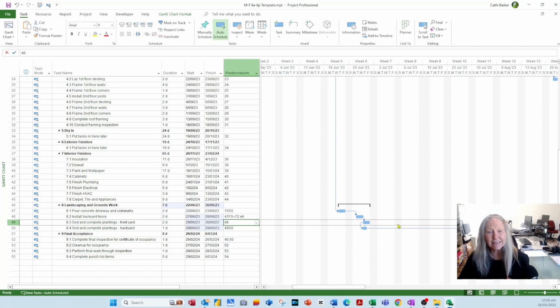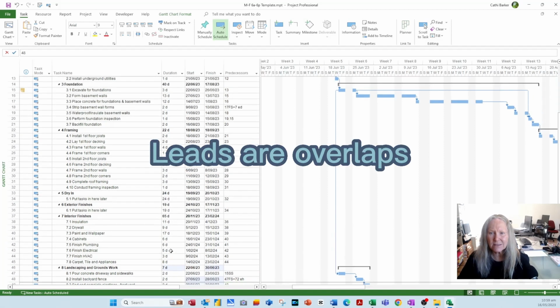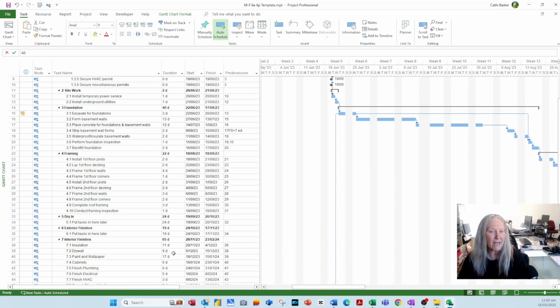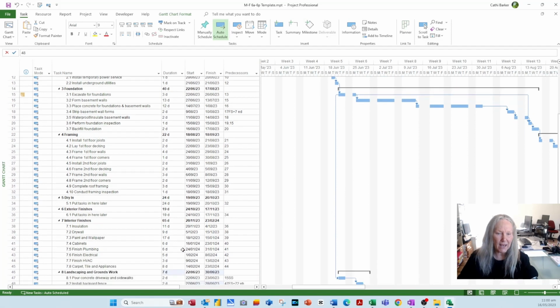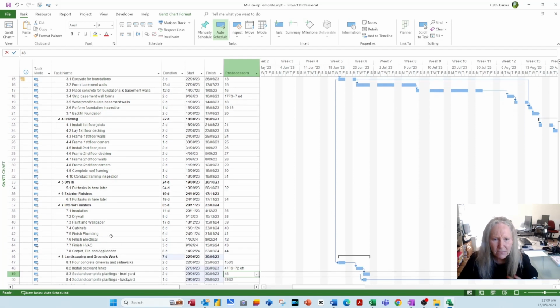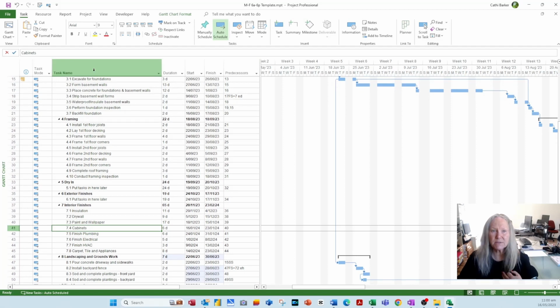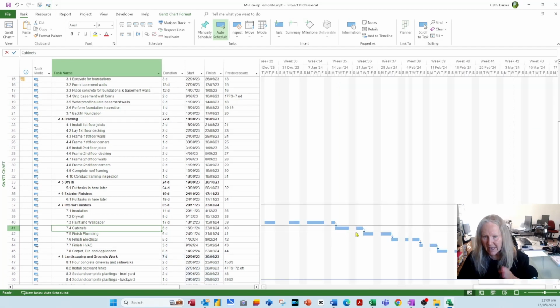And the other thing is leads. So for example, I might decide that some things really don't have to wait before they start. Like I'm looking here and I'm going cabinets. Let me scroll to task. The cabinets are happening after the painting and the wallpapering is done. Well, the last couple of days of the painting and wallpapering, they could start putting the cabinets together because it's more of a tidy up thing.